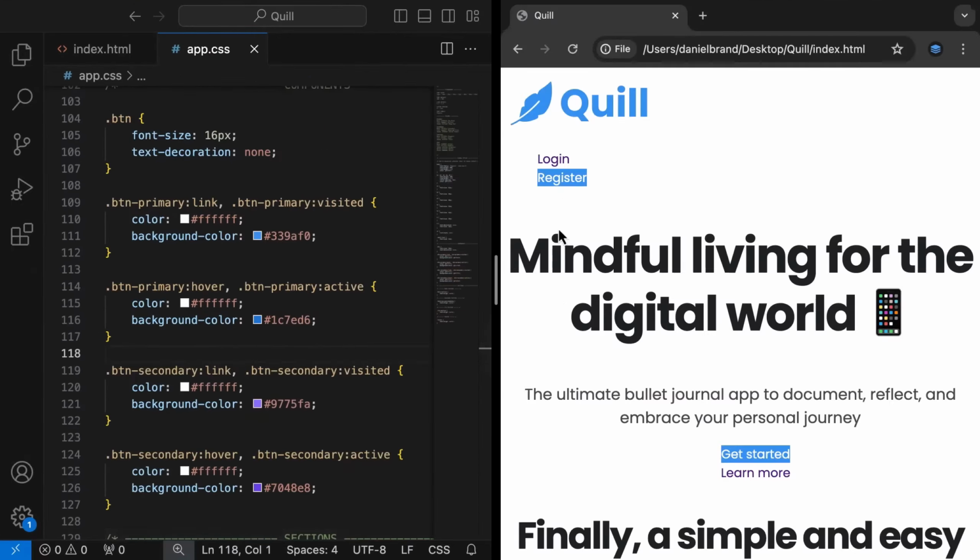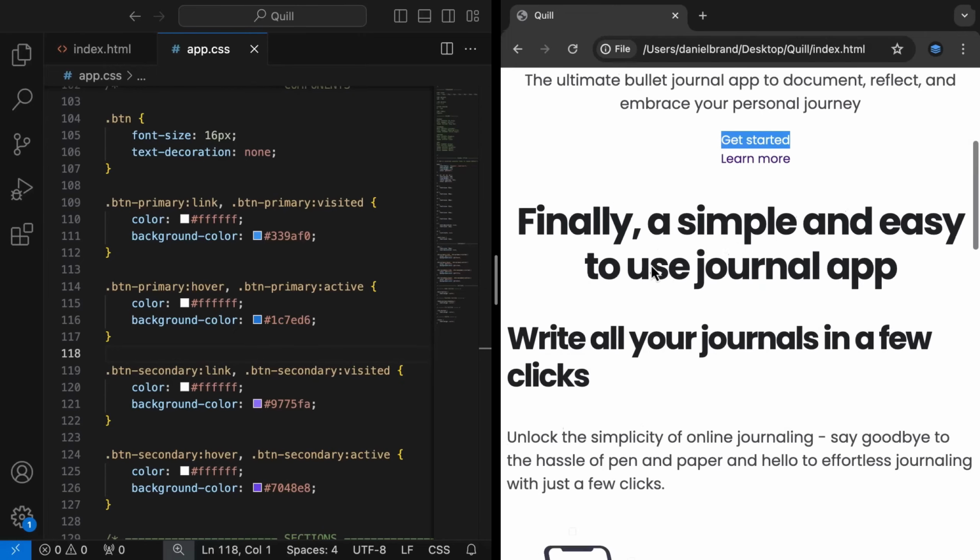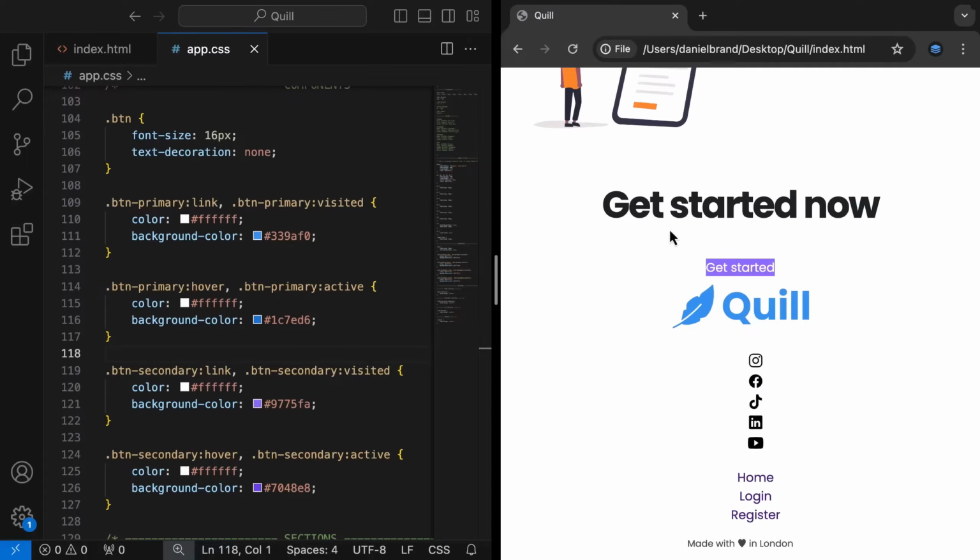So you can see now this register button over here and the get started button over here, where the btn primary class is added, has now got a blue background color and white text color. And when I hover over the button, you'll see the background color turns that shade of blue. And if I scroll down to our call to action section, the get started button over here has the secondary background color applied to it. And the same thing will happen when I hover over it. It turns that shade of purple.